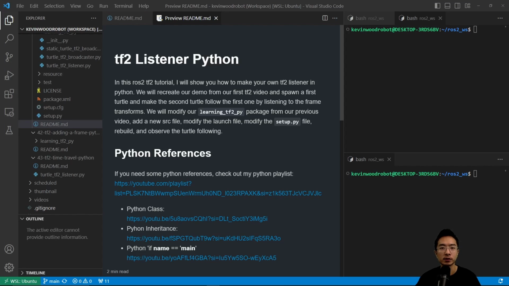In this ROS2 Tf2 tutorial, I will show you how to make your own Tf2 listener in Python. We will recreate our demo from our first Tf2 video and spawn the first turtle and make the second turtle follow the first one by listening to the frame transforms.